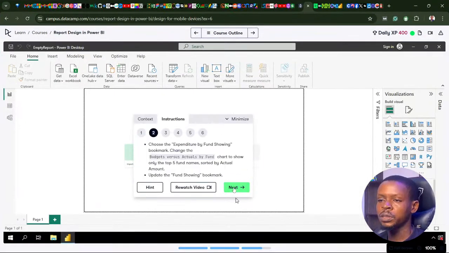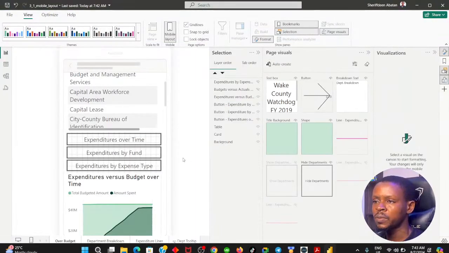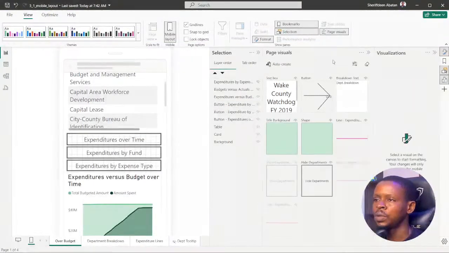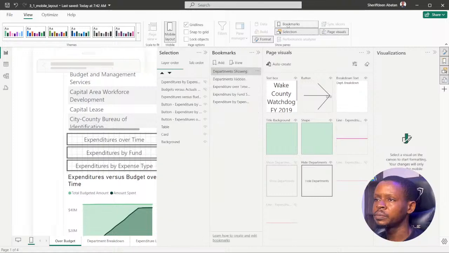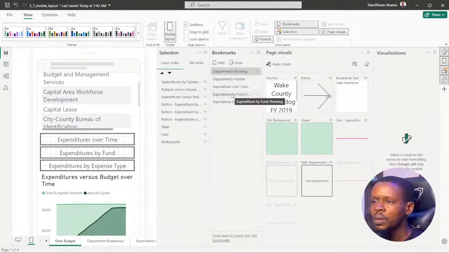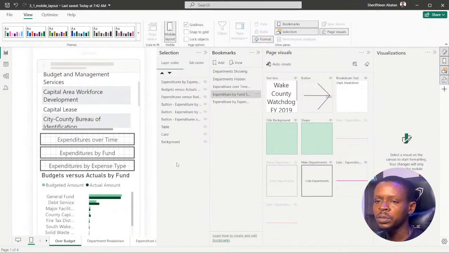So moving on, it says choose the expenditure by fund showing bookmark. Change the budget versus actual by fund chart to show only top 5 fund names sorted by actual amount. Update the fund showing bookmark. Okay, let's go to that. Expenditure by fund showing bookmark. Where's my bookmark? Expenditure by fund showing. Let's choose that.